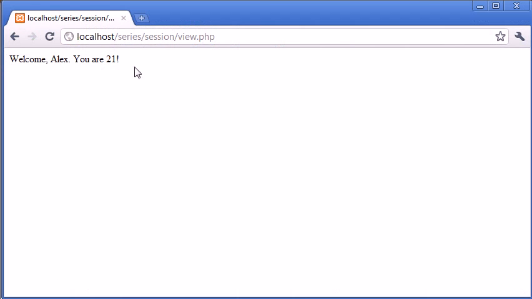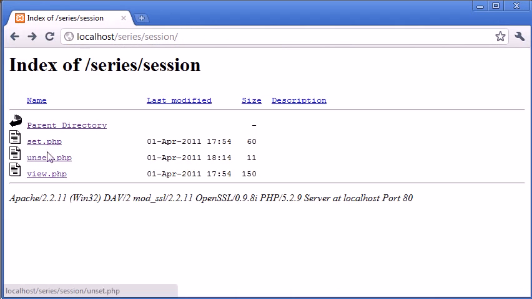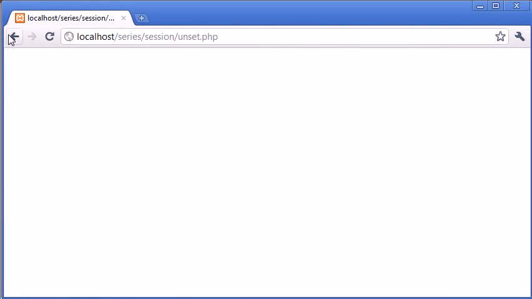So now I'm going to refresh again just so you can see that the data is still there. Now I'm going to click unset. I'm going to go back again, and I'm going to click view, and we've removed both the session data, so we've removed my name and my age. So that's basically unsetting session data in PHP.